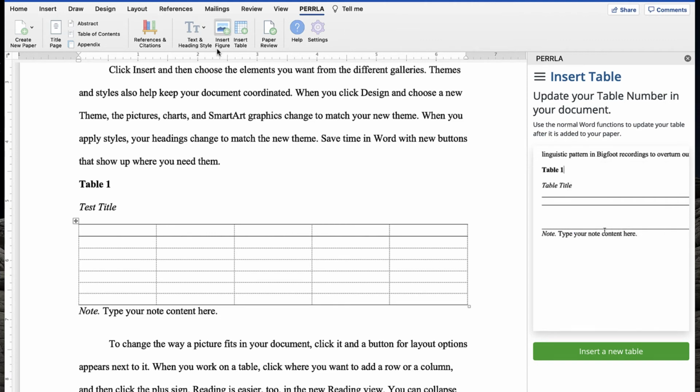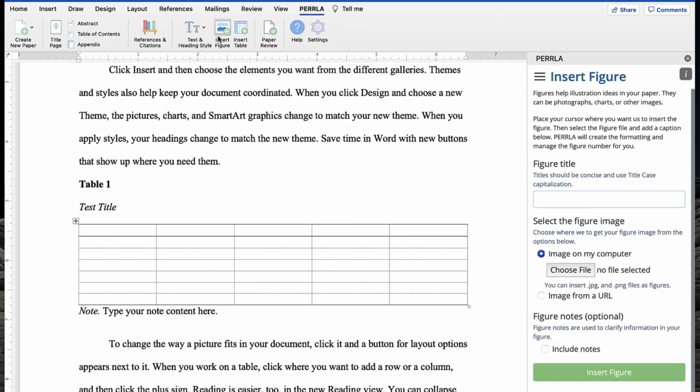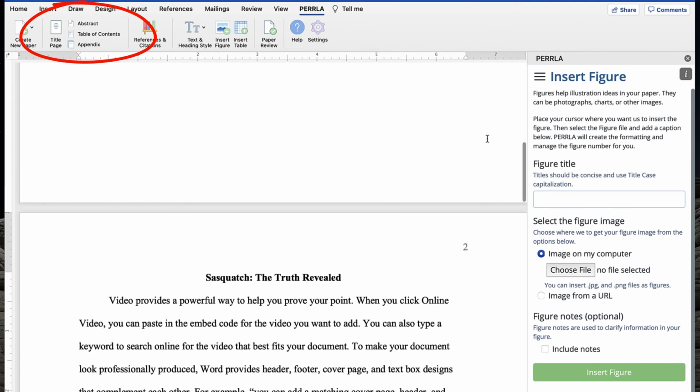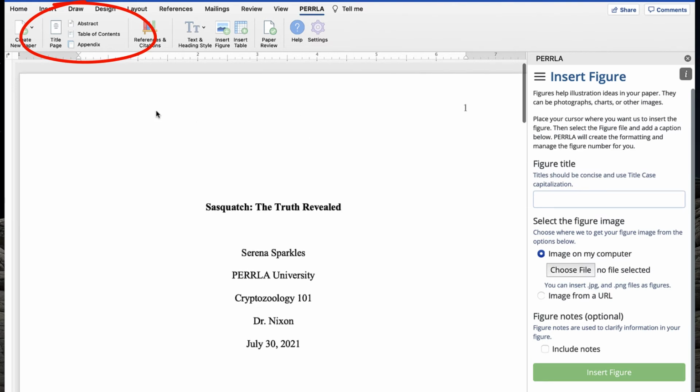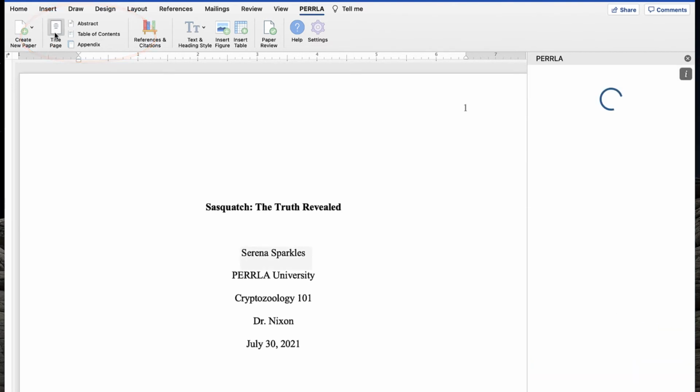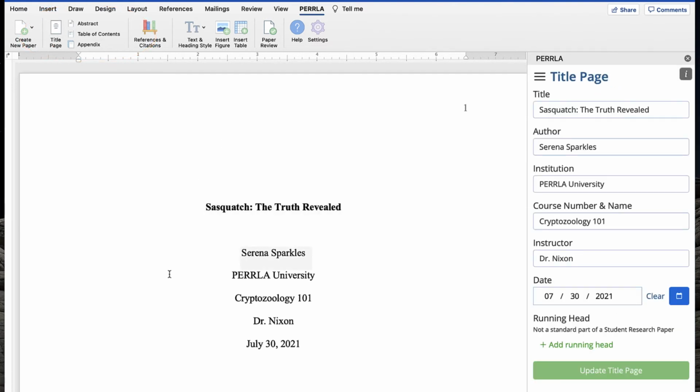The same goes true for inserting a figure, except instead of talking about the number of rows and columns, you're just going to choose a file that you want to use as the image. Now, there are some additional paper sections that are pretty cool that we can talk about. You have the title page, is the first one right here in the Ribbon tab, and that's going to allow you to edit your title page.